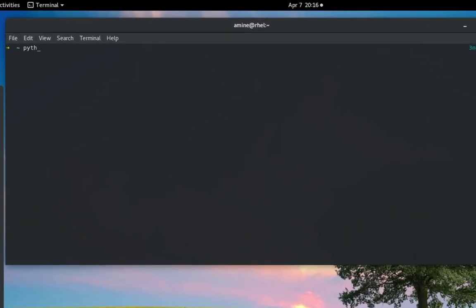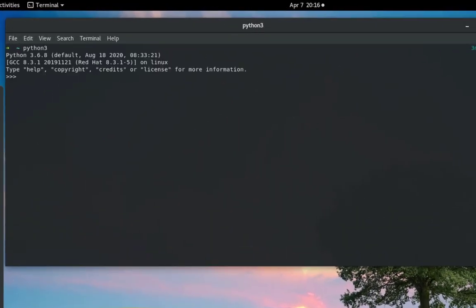If I type here on my console python3, I get the default Python REPL. Let's, for example, assign a string value, hello, to x. Here it reads the variable, evaluates it and interprets it. So I get x is equal to hello. If I want to get the type of this variable x, I just type type(x), and as you can see, its type is string.